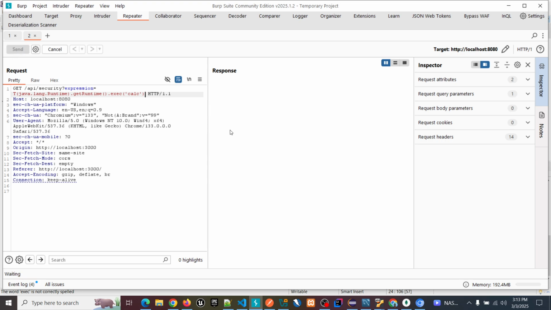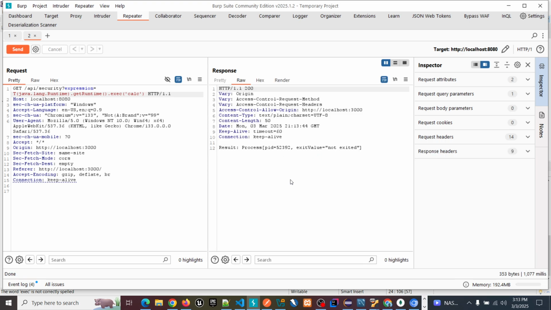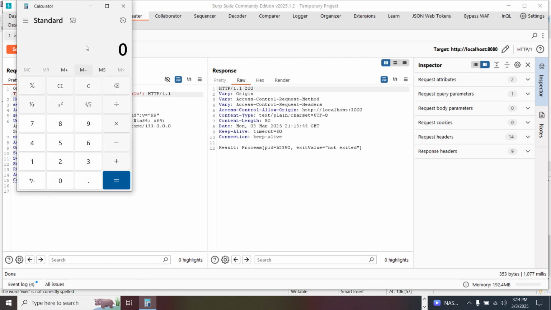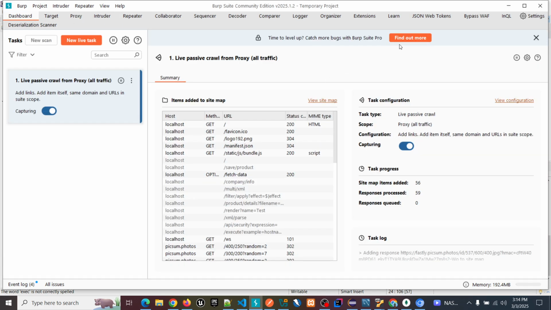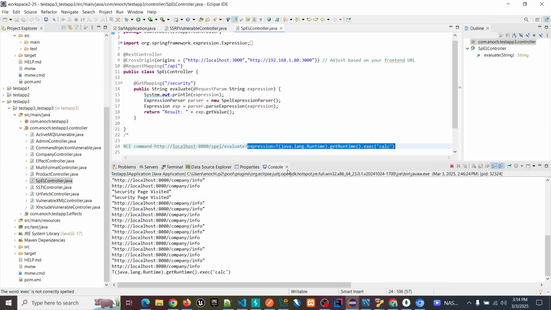And you can send it. One of the things that's happening is it's going to do remote code execution, and this would open up calculator on your device. So as you can see, it opened up calculator. So that's remote code execution. So yeah, the vulnerabilities work and they work great, and the front end works.